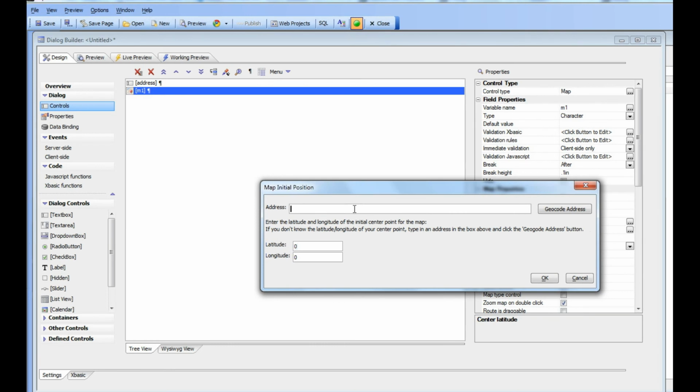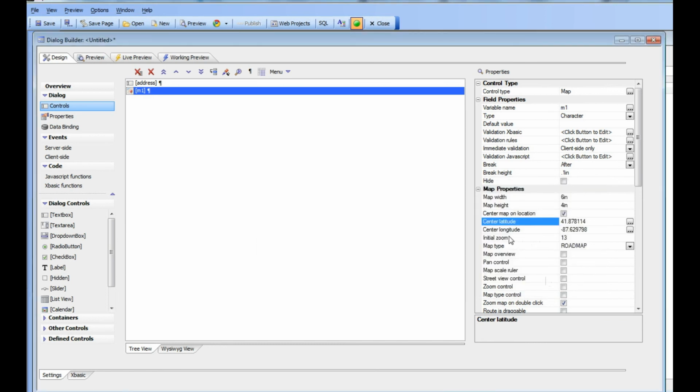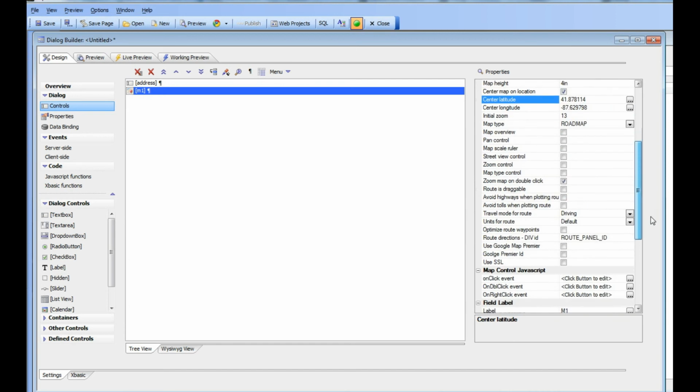So let's just type in, say, Chicago, Illinois, and then geocode that address and then click OK. So you can see now we've geocoded that, and there are a bunch of options that you can set. You can control whether there's a little overview, a pan control, whether the street view control should be available, should the zoom control be available, should the map type be available, etc.